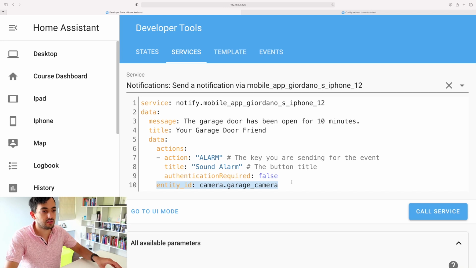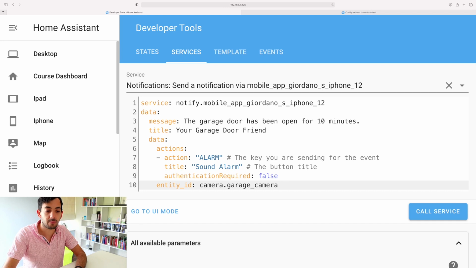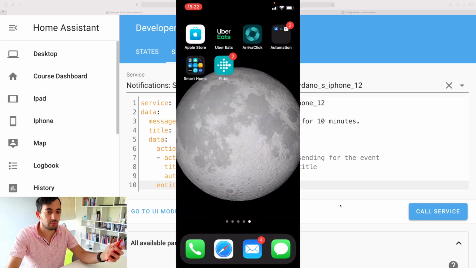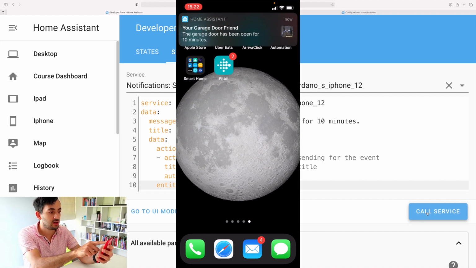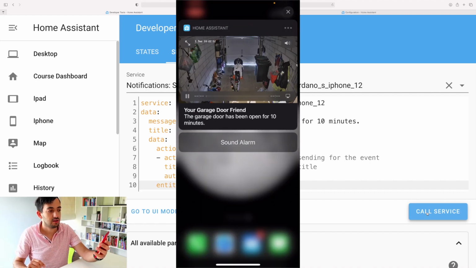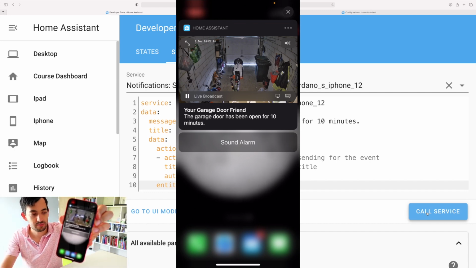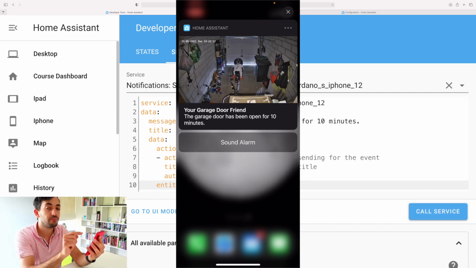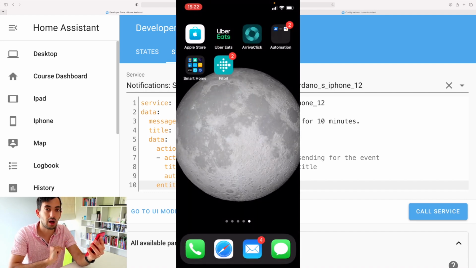So I'm going to show you how this actually works. I'm going to start recording on my phone and I'm going to put it up on the screen right now. So now I've got this on my phone. So what I'm going to do is call service. And we've got the notification appearing here. So if I hard press it, I've got an immediate stream of the camera coming in. I have a sound alarm button. And if I click sound alarm button, that will trigger an automation. But at the moment I disabled it. So if I click or tap on sound alarm, nothing happens. So that's fine so far.